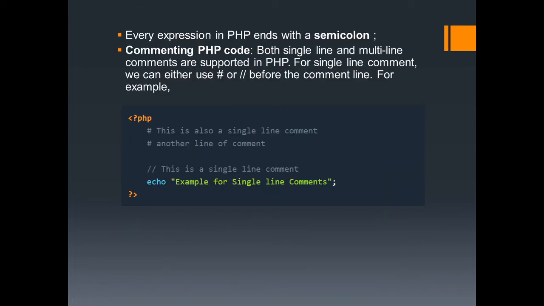So, every expression in PHP ends with a semicolon. Same as in Java, semicolon also. Commenting PHP code. Both single line and multi-line comments are supported in PHP. For single line comment, you can either use number sign or two slashes before the comment line. For example, this is a comment. This is also a single line comment. Another single line comment.